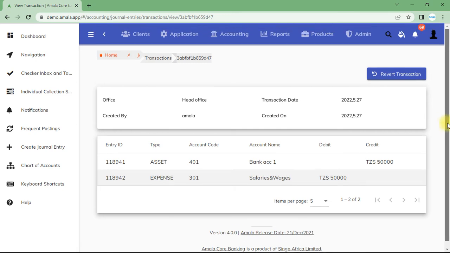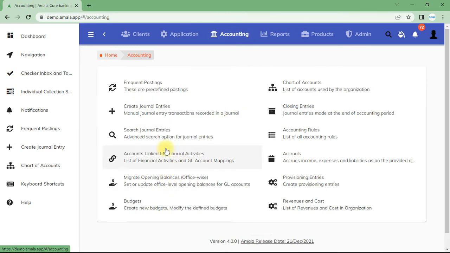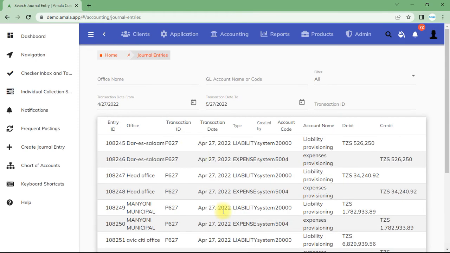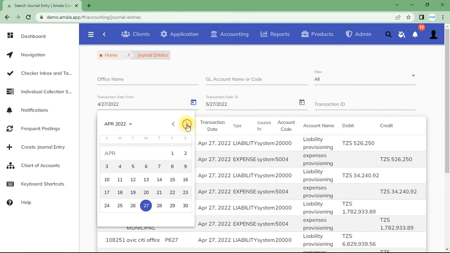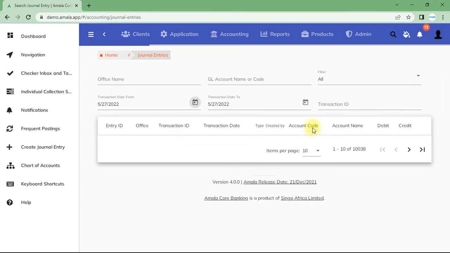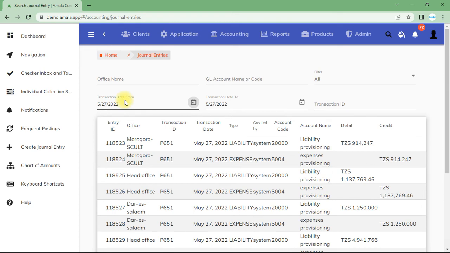You can also view this kind of transaction in journals. You only need to come to accounting, then go to search journal entries. Maybe you want to see the transaction within the journals, so you just select the date. You want to filter the transactions conducted from 27/5/2022, and here to 27 May 2022. After that you can just search for your entries.